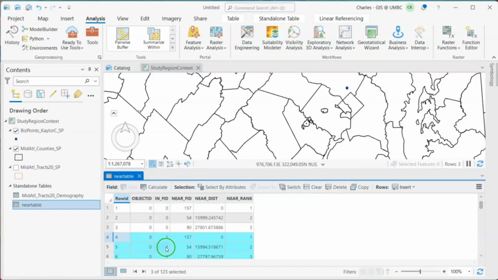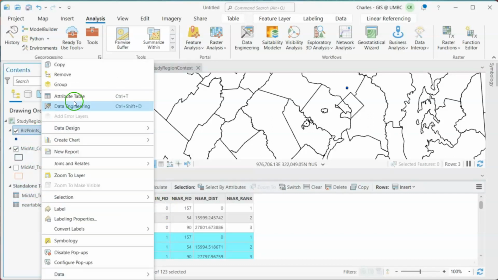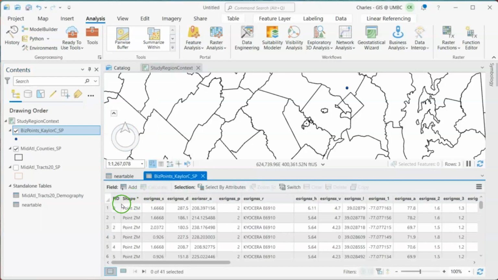So I'm looking at this NEAR_FID. Now what does that mean? Well, if I look at my points shapefile, my business points, over here on the far left-hand side, there's an automatically generated ID number that Arc creates whenever you make a shapefile called a feature ID. So it's a unique number. Every object in the shapefile has a unique FID number, which makes it really handy for this purpose.